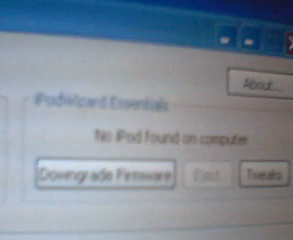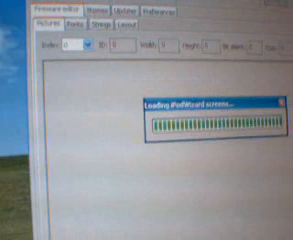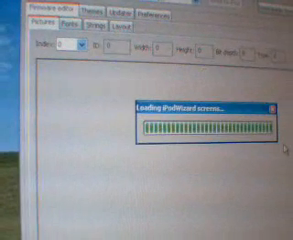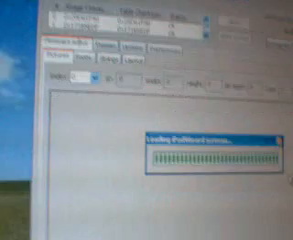See right here in the corner where it says iPod Essentials, no iPod found. You should wait about 30 seconds until it finds your iPod. As I said, I'm not taking any credit for these guys' work. They do a great job at making these hacks for iPods.